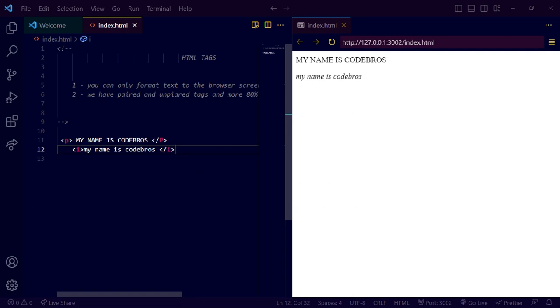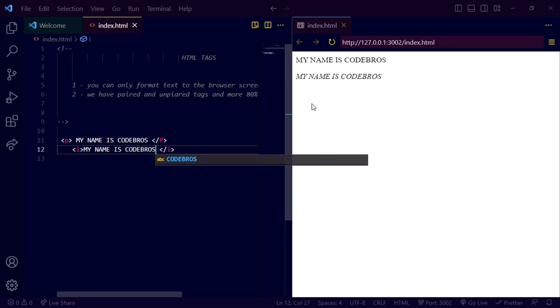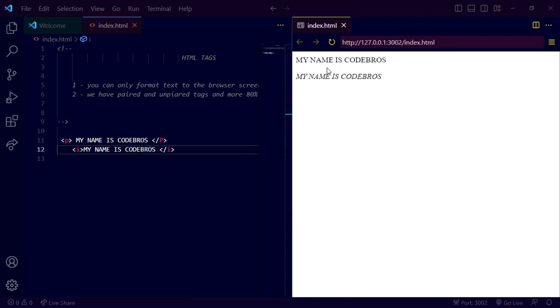If you look closely, this is a paragraph, this is normal text, while this is in italics. Let's shift this to capital letter so that you can see very well. My name is Code Plus. So this is normal text, this is in italics.